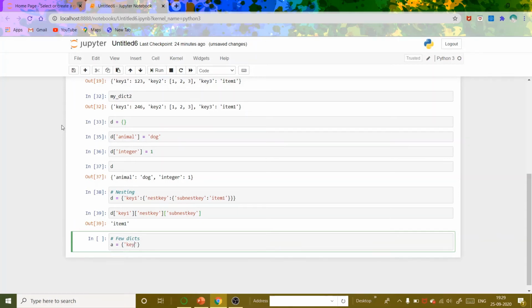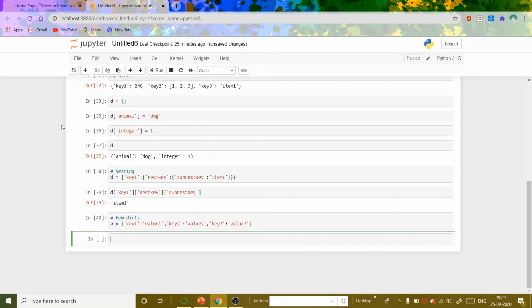Key 1 is to value 1, separated by commas, remember that. And key 2 is to value 2, and then okay, key 3 is to value 3. Completed. Now let's run this dictionary.